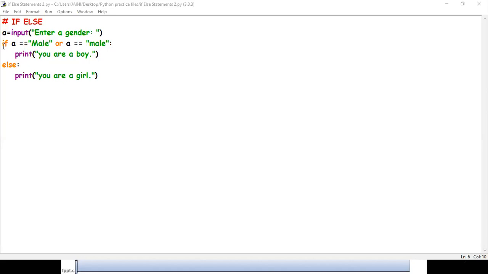So I'm saying if A equals to male, or let's say A equals to male, in any form the user has entered the word male, in that case, I am telling the user that you are a boy. And in case they are not writing male, then I'm telling you are a girl.